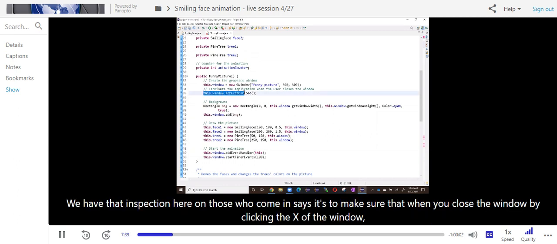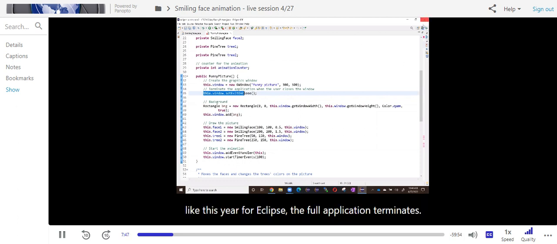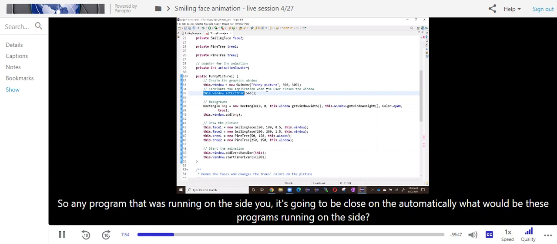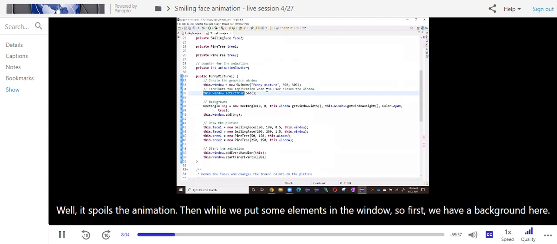We have that instruction here, and as the command says, it's to make sure that when you close the window by clicking the X of the window, like this X here for Eclipse, the full application terminates. So any program that was running on the side is going to be closed automatically. What would be these programs running on the side? Well, it's for the animation.